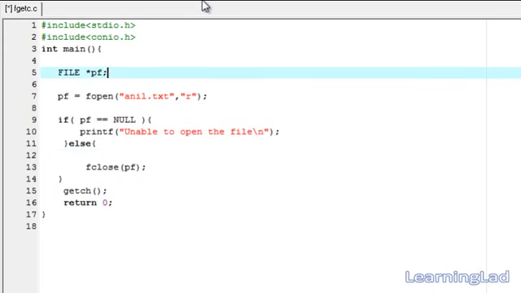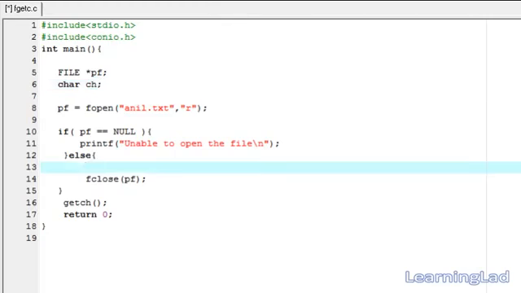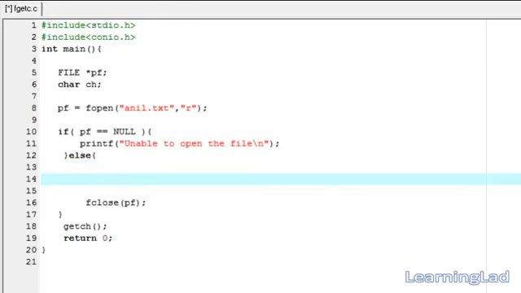Since we are reading a character at a time from the file, we need to store that. For that we need a variable of type character, so I'm going to declare it. It's going to be char ch. Now here we want to read all the contents from the file. That's why I'm writing a while loop here.